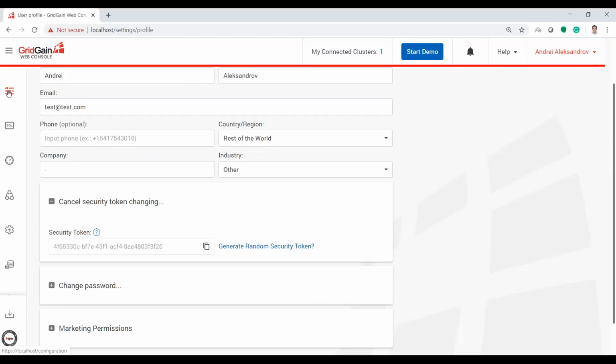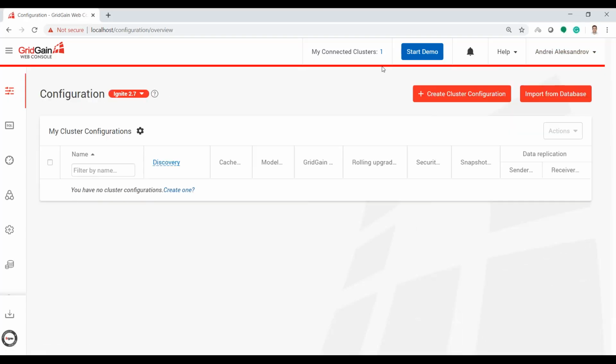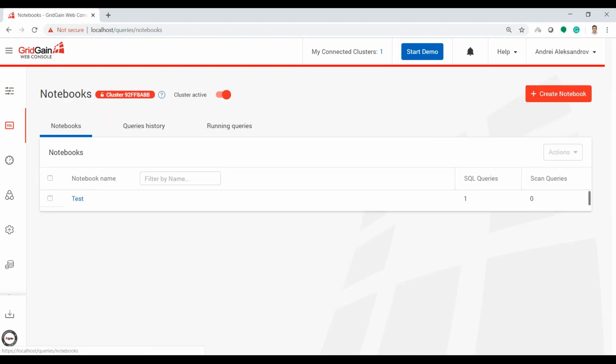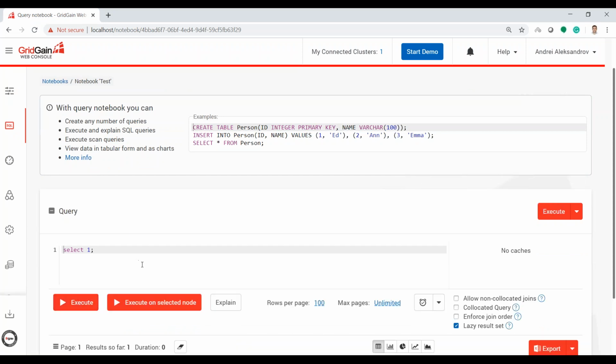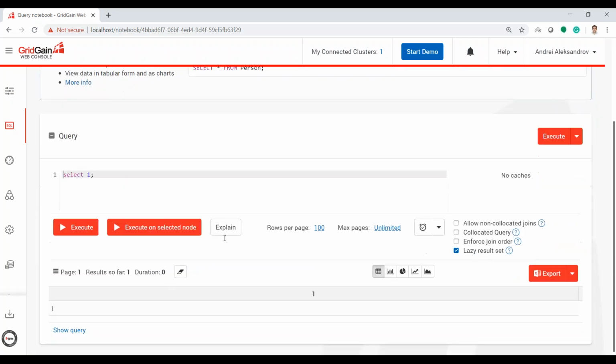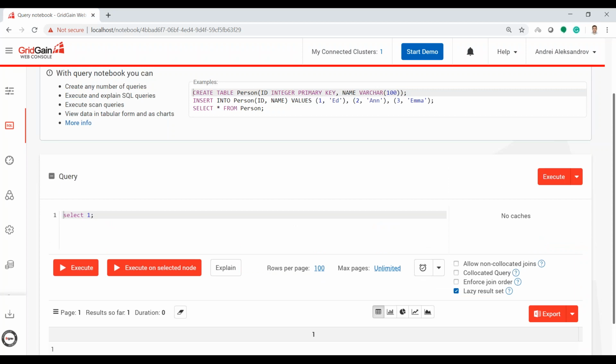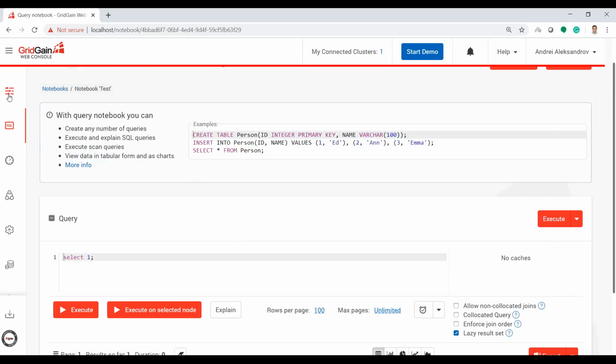Okay, right now you can see that we have one connected cluster. Let's try to do some kind of test SQL command, just to check the connection to the cluster. Okay, it's working. We can connect to the cluster and do our actions here. Okay, that's all for the SSL part, so we can return to slides.